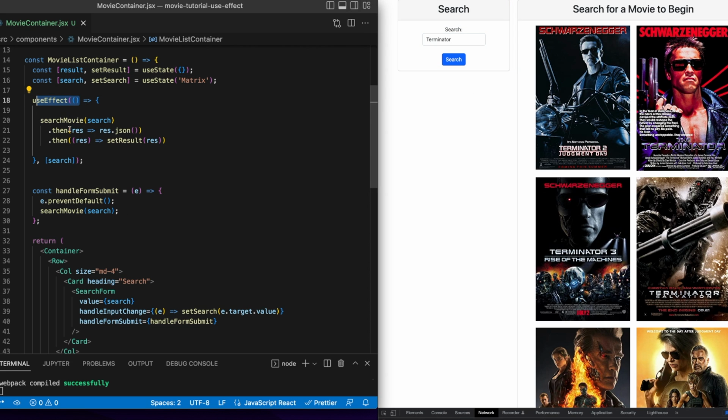Now to summarize, useEffect is a hook that's used to perform a task that's outside of the normal flow and based on an array of dependencies.